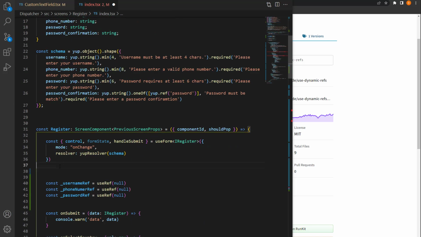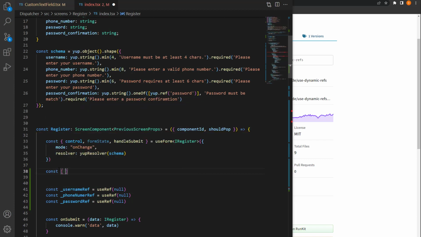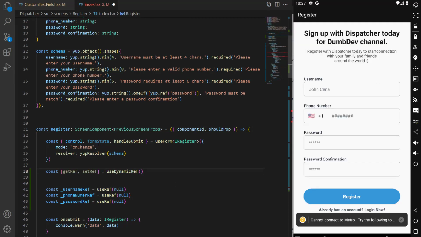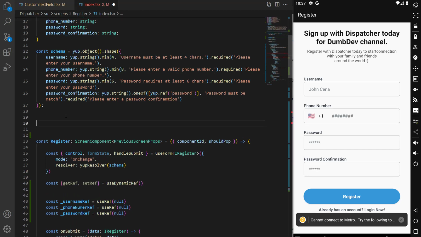So I'm gonna use it here. So we call it use get if, set if, and then we can use dynamic here. So how can we make it dynamic? First I'm gonna create a variable called ref keys. It will have the name of the ref and the next ref.